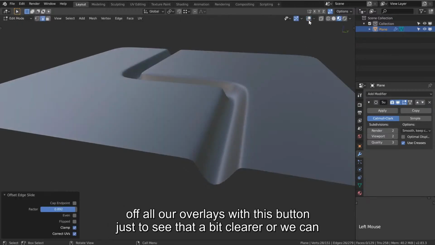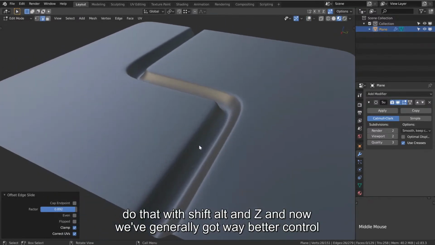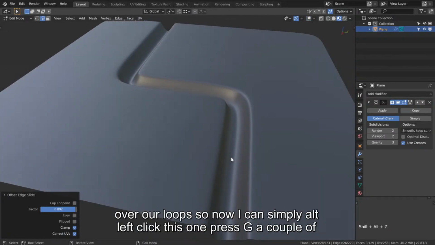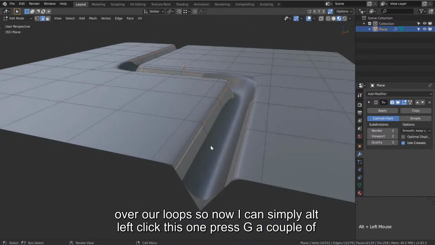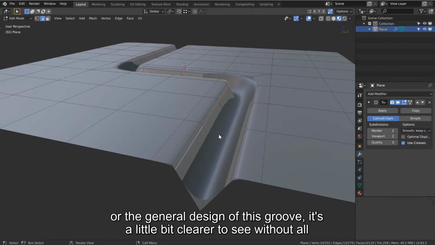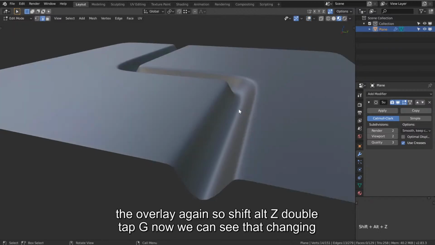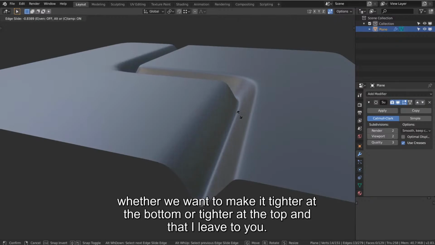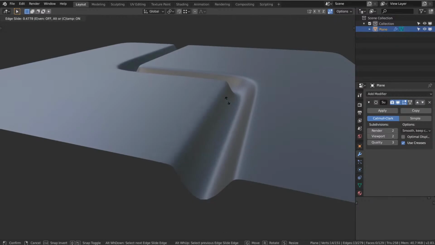and I just move the cursor till they're both quite high. We can turn off all our overlays with this button just to see that a bit clearer, or we can do that with Shift Alt and Z. And now we've generally got way better control over our loops. So now I can simply Alt left click this one, press G a couple of times to start sliding, and we can change the fall off or the general design of this groove. It's a little bit clearer to see without all the overlay again, so Shift Alt Z, double tap G, and then we can see that changing, whether we want to make it tighter at the bottom or tighter at the top. And that I leave to you.